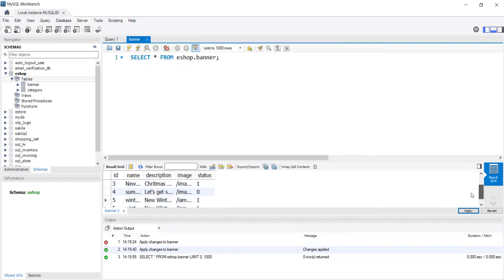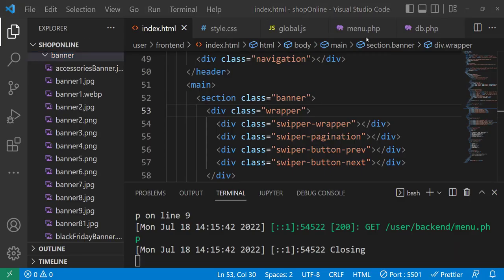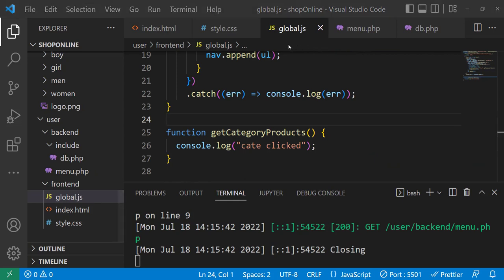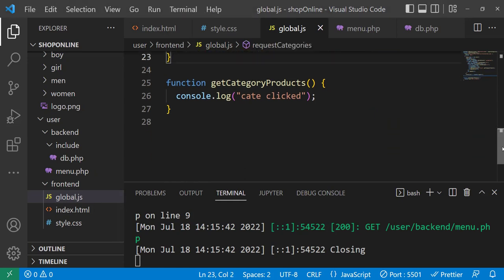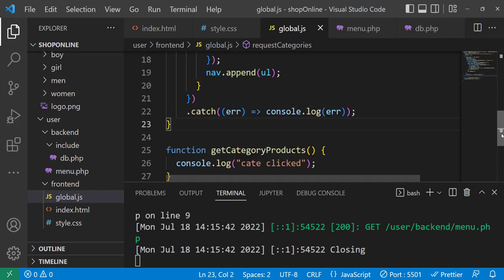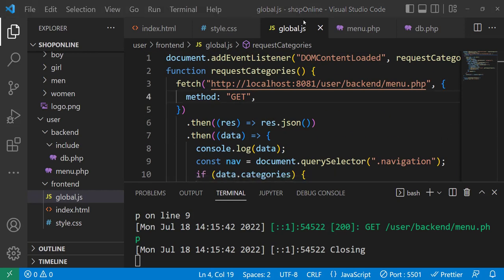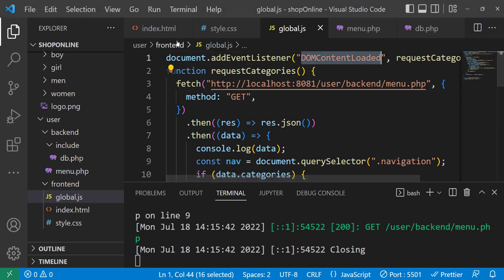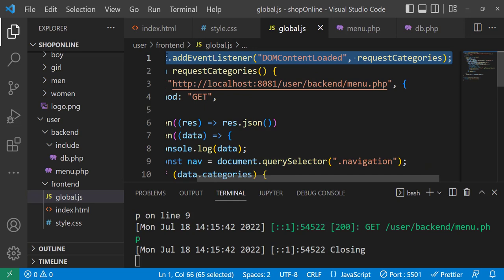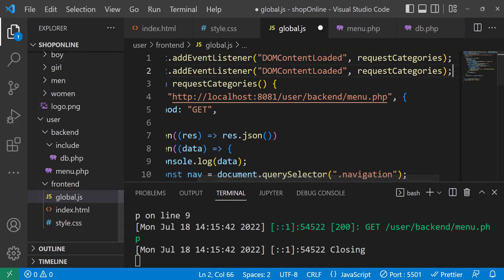Now we have 5 rows, but one of the banners has status set to 0, so we should be able to display 4 images in the banner slider on our index.html page. Now let's go and work on the JavaScript which makes the request to our backend to get this banner data. So let's go to our JavaScript file, and since we want this request to be made at the time of page being loaded, just like the request for the categories, we are going to attach another event listener for the event DOMContentLoaded. So let's copy this, paste it over here.